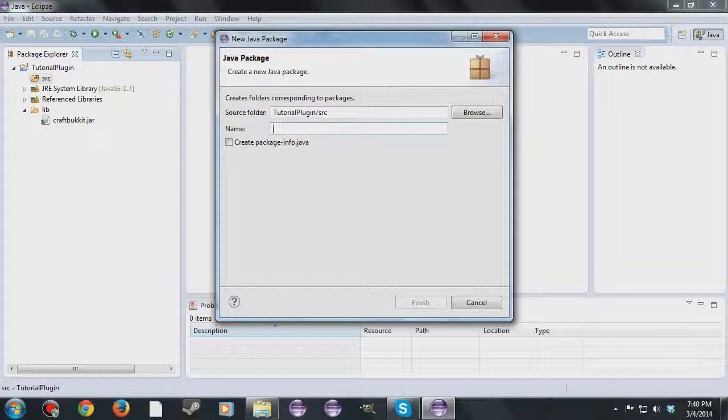So basically, as an example, I do have a website. It is real. It's richardsprojects.net. But it's under construction. I can still use that, and I can say net.richardsprojects. And then we're going to say tutorial plugin.